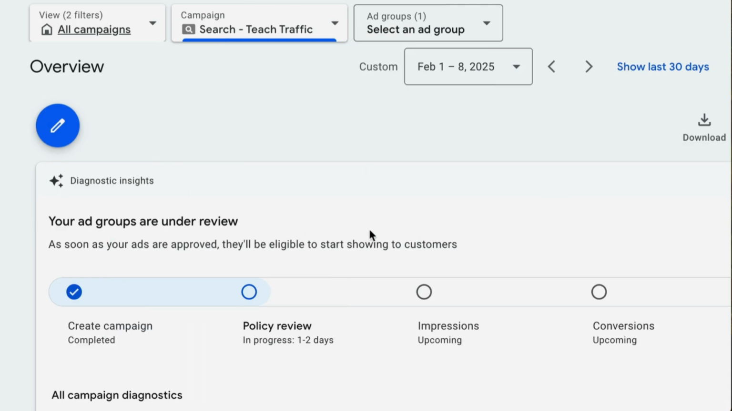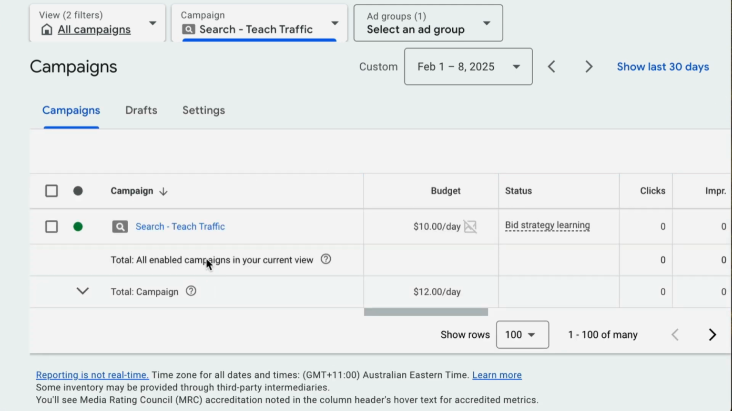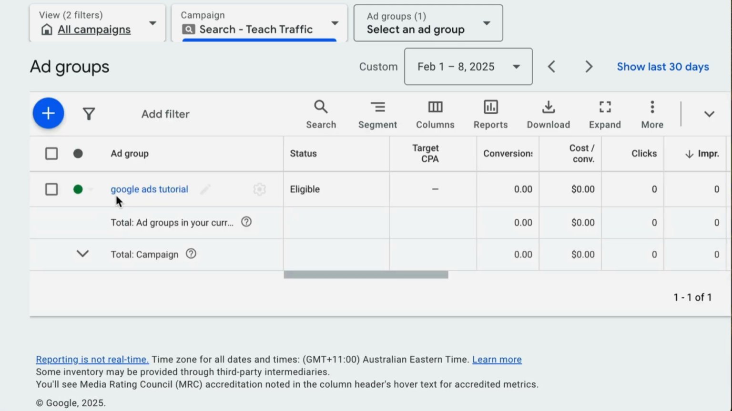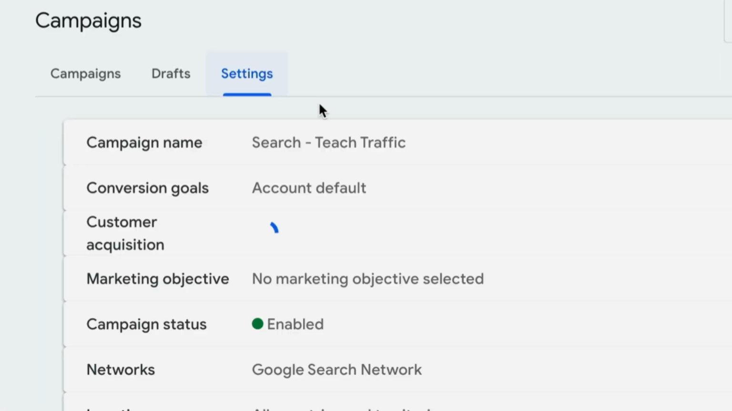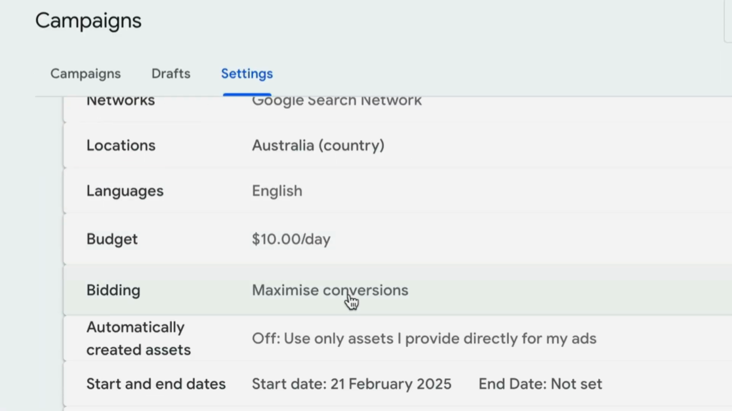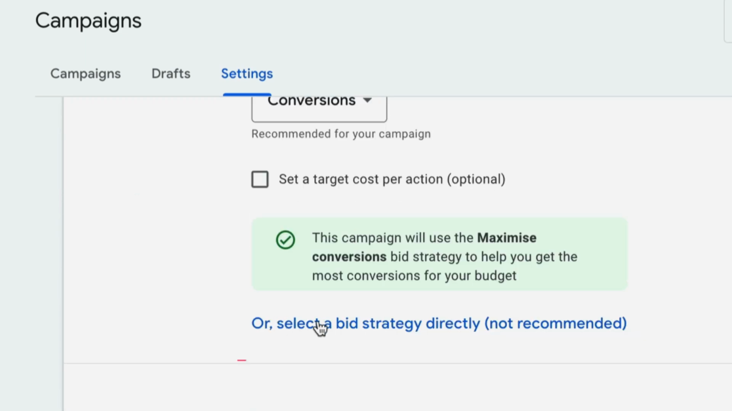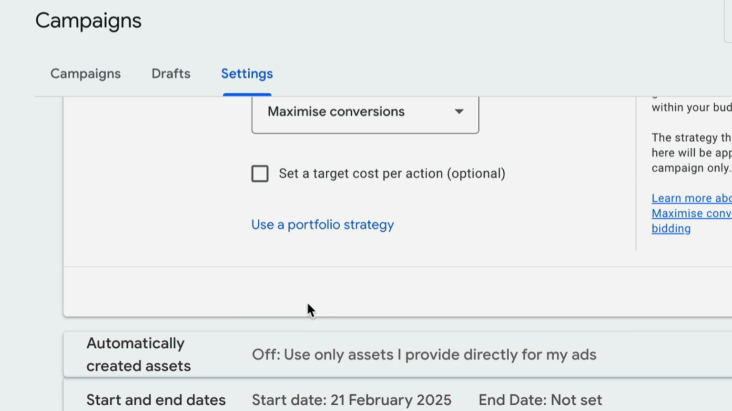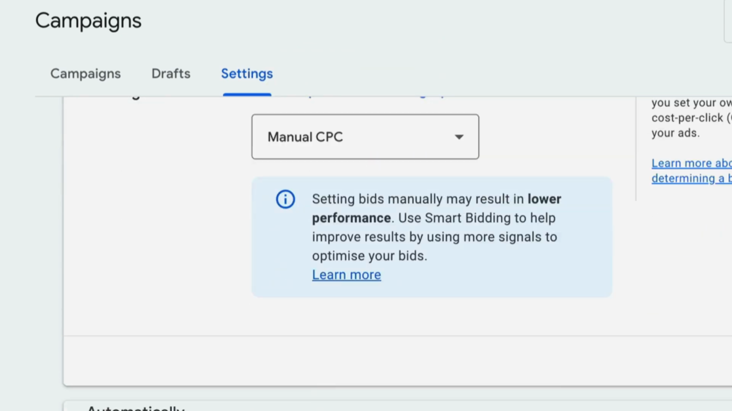Okay, so now it says my ad groups are under review. That can take like a day or 2. But if we go to this campaign here, you can see I've got my campaign and I've got my ad group that I've just created here. So what I want to do is I want to go to my campaign settings, and I'm going to show you how to change this bid strategy. Bidding here, I want to change bid strategy, and I want to check this link, which is change bid strategy, and I'm going to do manual CPC bidding, and then I'm going to click save.